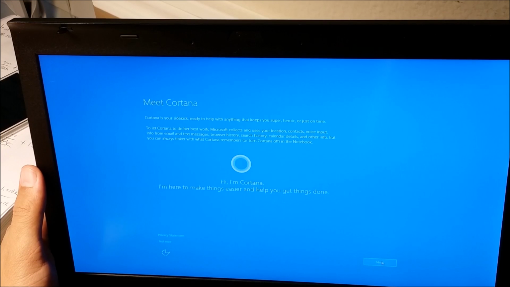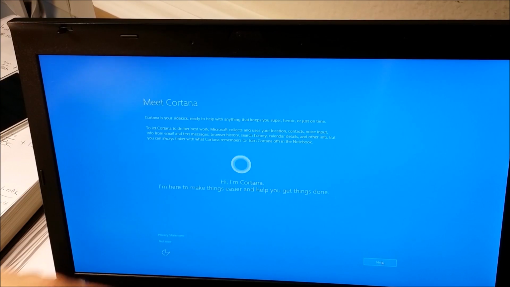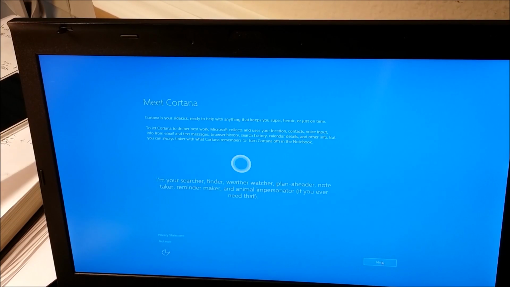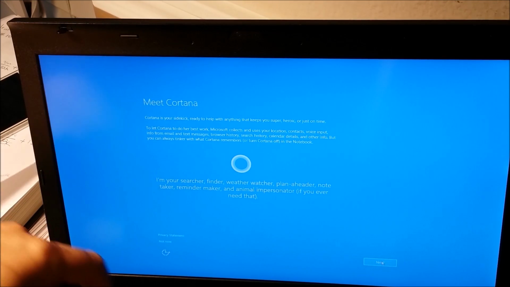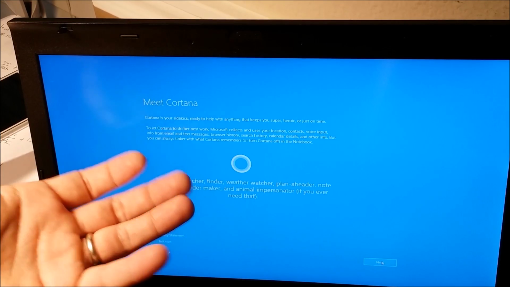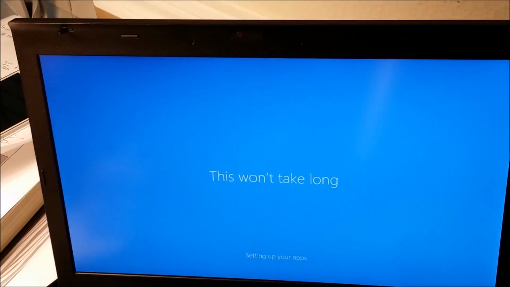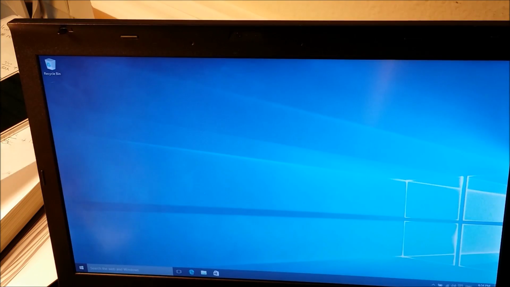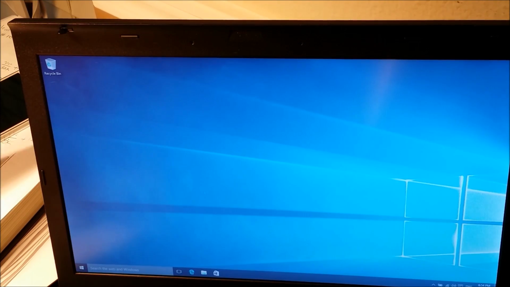I don't want to meet Cortana. That's one of the newer Microsoft assistants, but the microphone on this computer is not designed for Cortana. You can set it up if you want. Okay, so we are done.